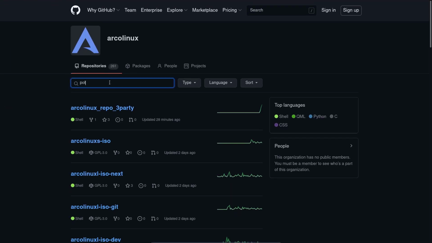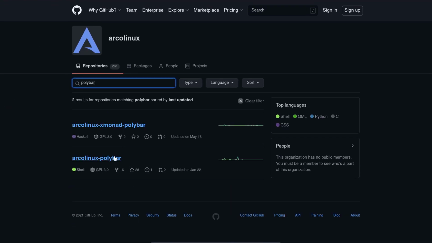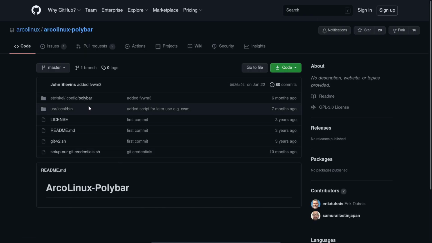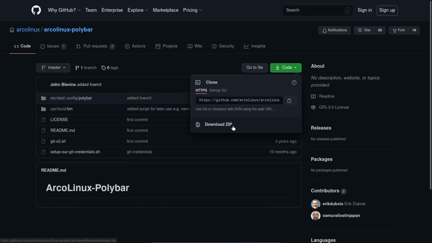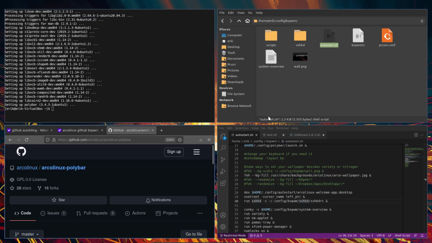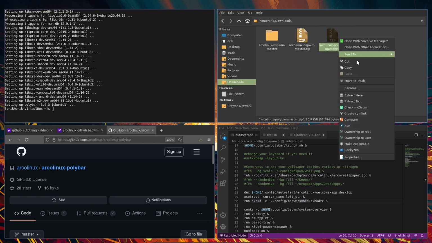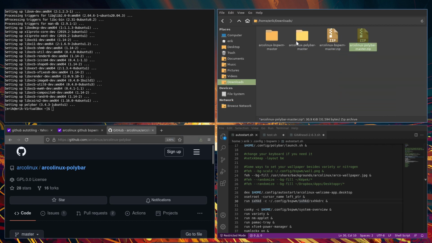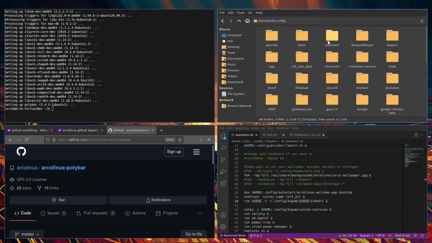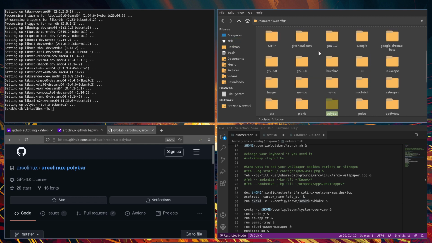So Polybar has a config. Arcolinux Polybar has a config. Let's just get everything down with zip. And then Control F. It's gonna be in the downloads. It's gonna be extracted. It's gonna be there. etc skel .config polybar. Control X to my .config polybar. Super Shift R, reloading. So we have the Polybar up here.